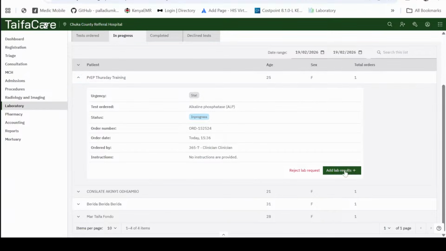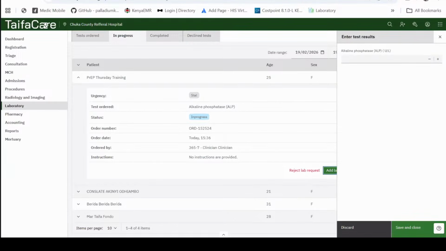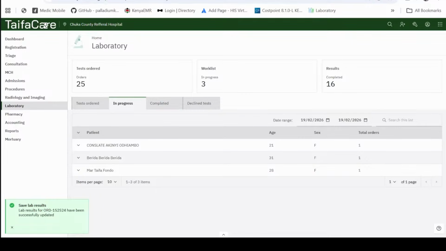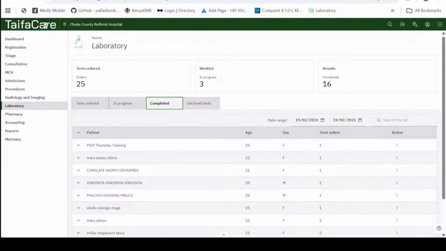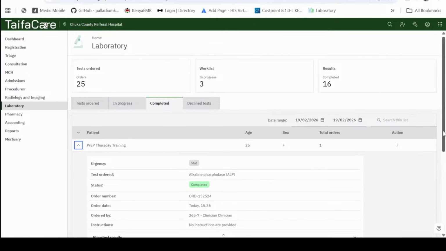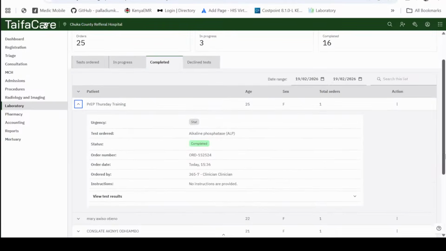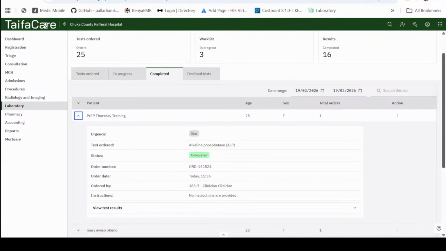So as lab personnel, this is where you'll go and just click on add, and then give the necessary results and then save and close. That will save that particular lab result. After saving, that particular lab order transitions to completed. And as you can see now, PrEP Thursday Training is appearing under the completed tab, with the results that I keyed in. So by and large, that is how to go through the ordering of a lab request and processing of the orders.